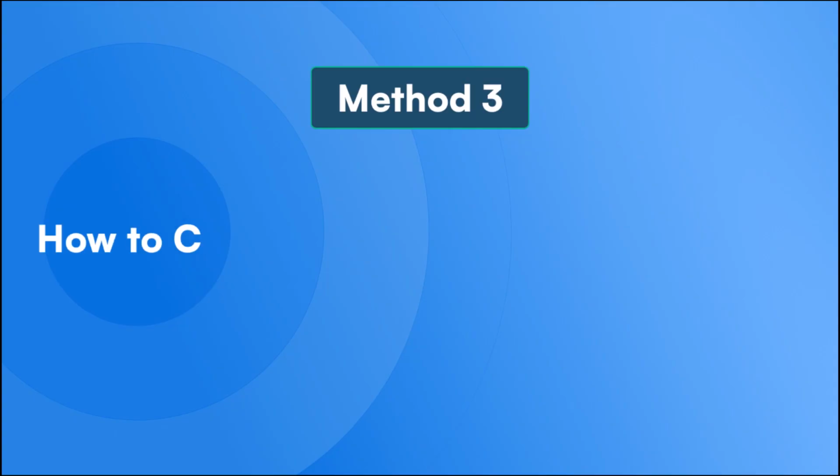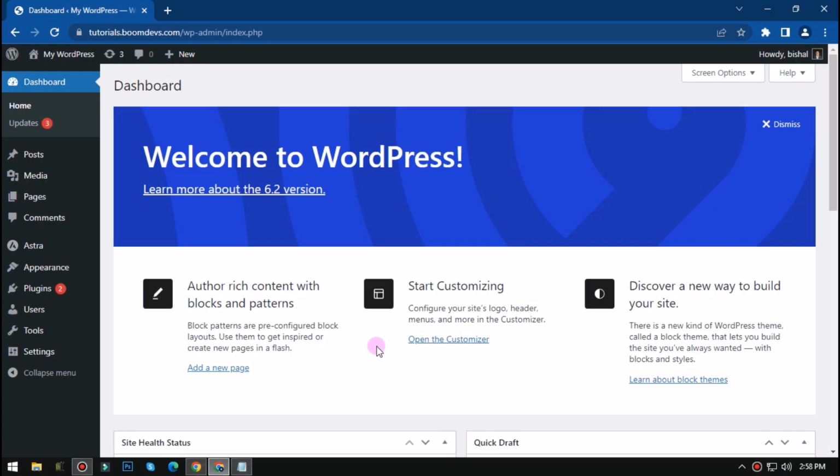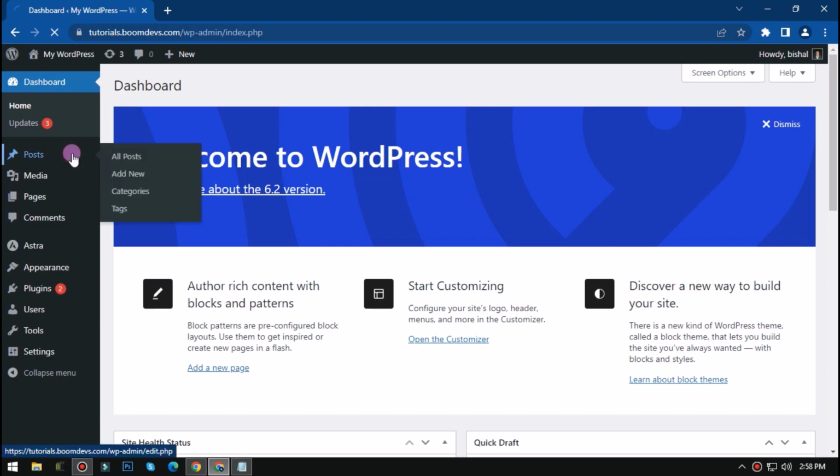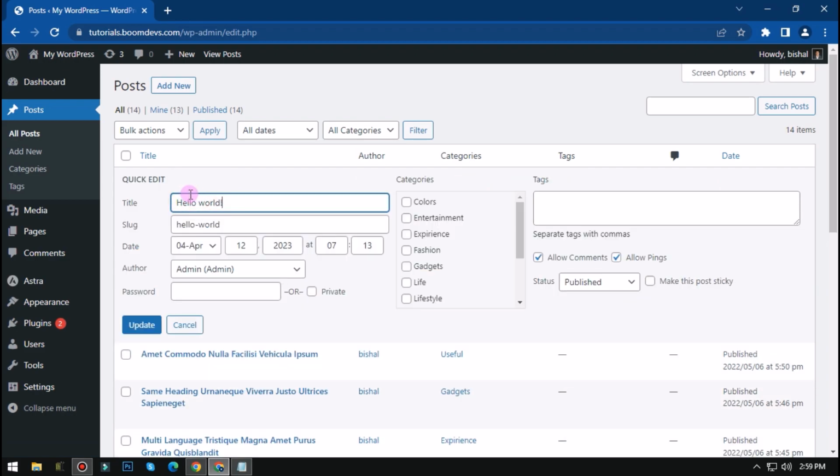Method 3. How to change the author from Quick Edit. To change the author's name, quickly go to the post's All Posts page. Here you can see the Quick Edit option under every post. Hover your mouse on the post where you want to change the author's name. When you hover the mouse on the post, the Quick Edit option will be visible. Now click on the Quick Edit option. After clicking, here you can see Author options.